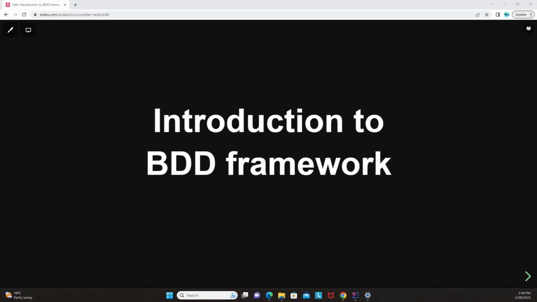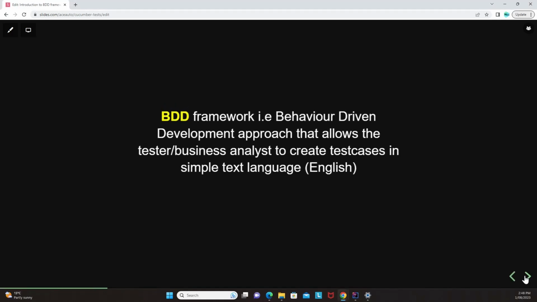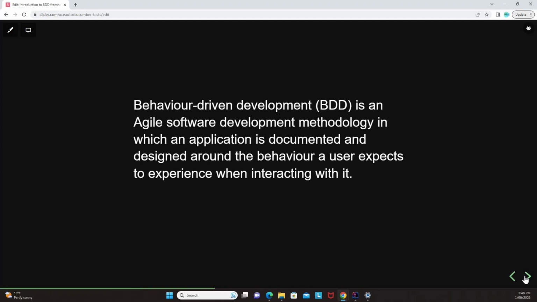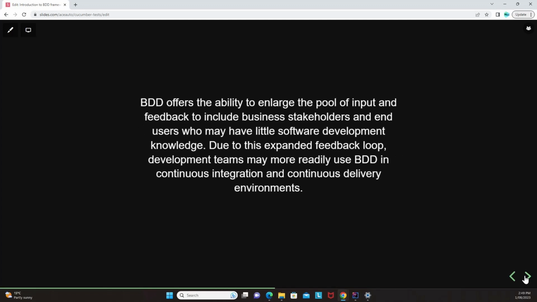All right, now I just wanted to give a quick introduction to what a BDD framework is. The BDD framework, that is the behavior driven development approach, allows testers and business analysts to create test cases in simple text language, generally English. Behavior driven development is an agile software development methodology in which an application is documented and designed around the behaviors a user expects to experience when interacting with it.